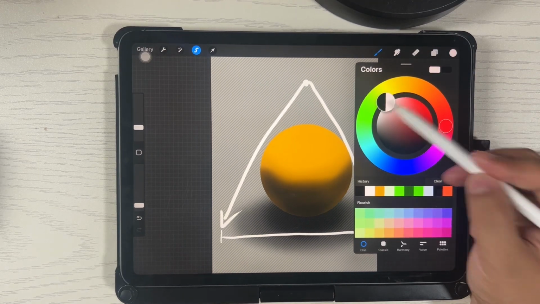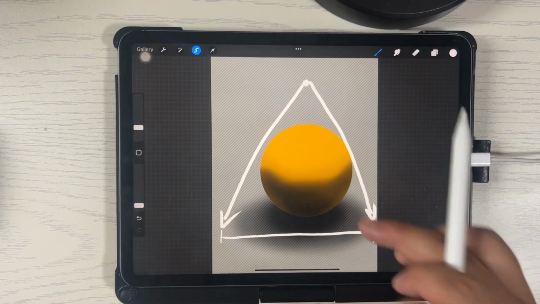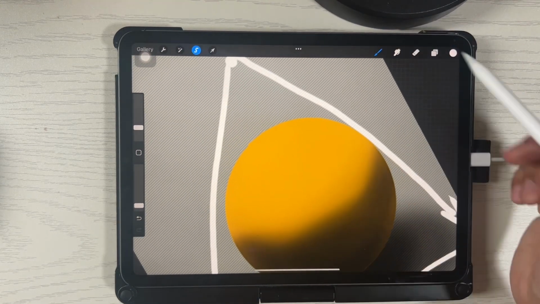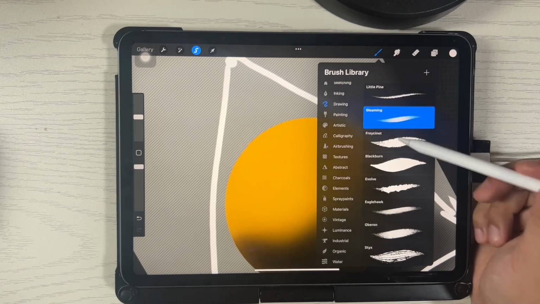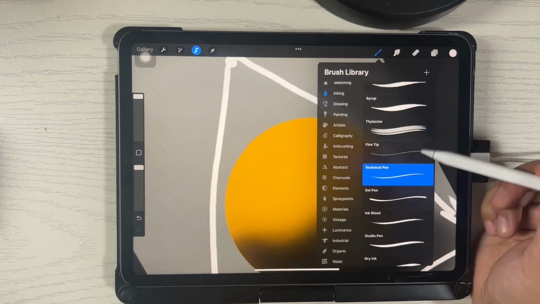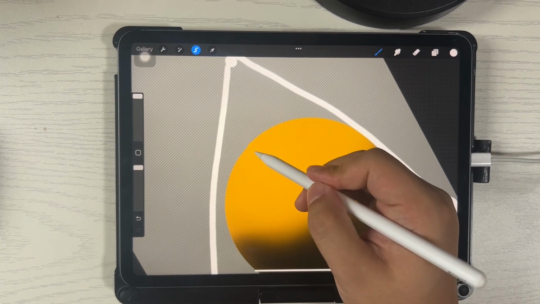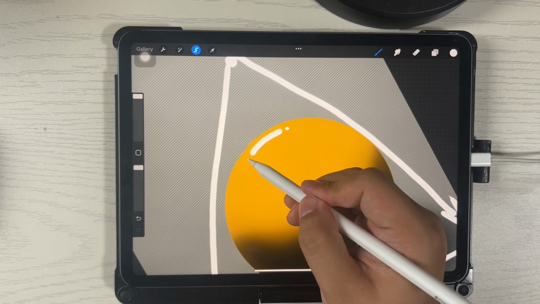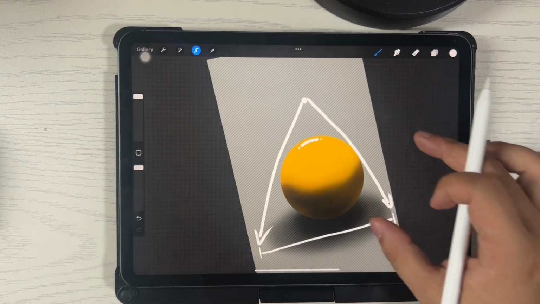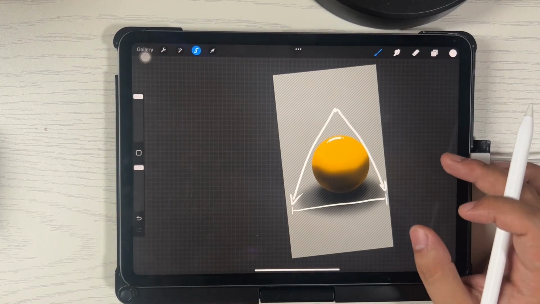Okay, so once you've done that, the final thing to add is the reflection. Depending on the material, if it's really reflective, you can use a drawing, maybe just the inking tech pen, and you can just add something like this. Okay, so you get a really reflective feeling.